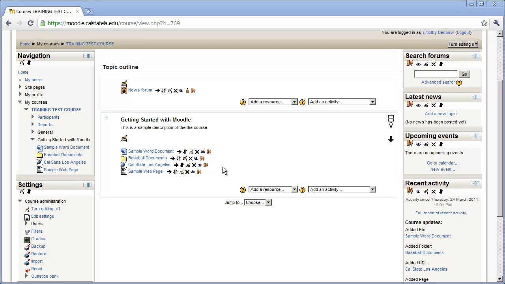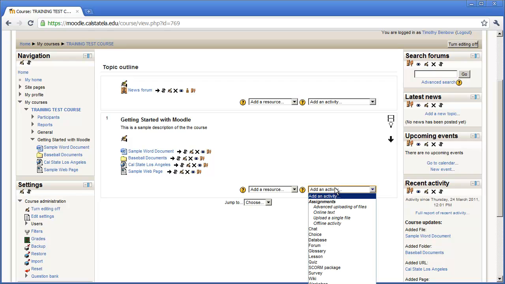Adding activities to a week or to a topic can be done by clicking right here where it says Add an Activity. Now there are a lot of different options underneath here, but we're just going to cover the basics of using Moodle today. And probably the most frequently used item underneath activities is assignments. And there are 4 different options here.